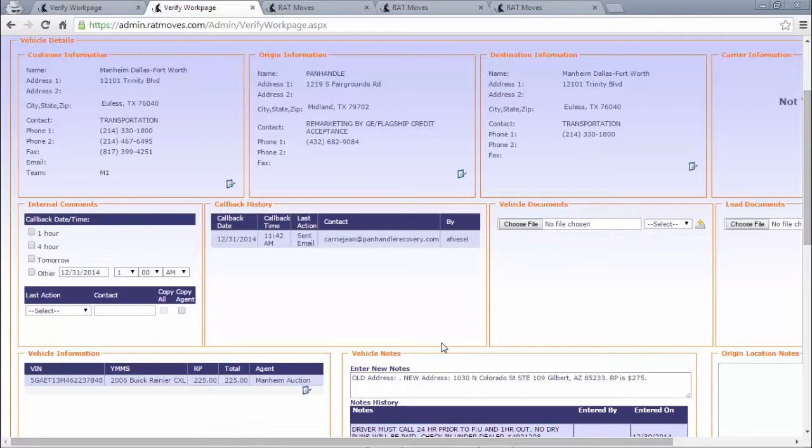Today we are going to learn how to change the pickup location when verifying a vehicle in HQ2. So let's get started. When calling a pickup location, it is important to confirm that the location listed is in fact correct. If the address is incorrect, please obtain the correct information from the contact and then follow these steps.